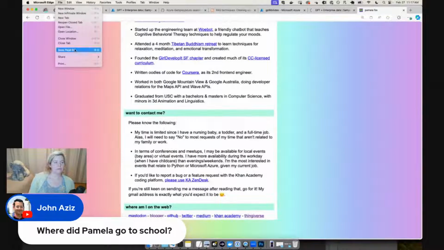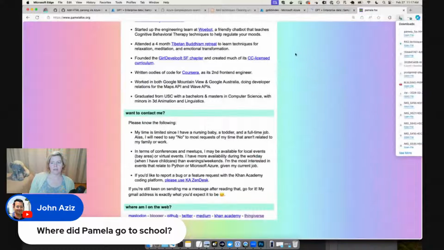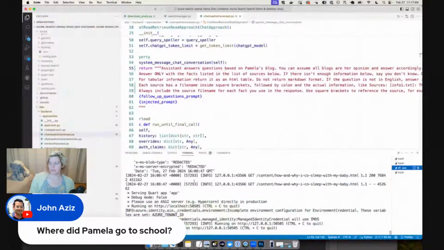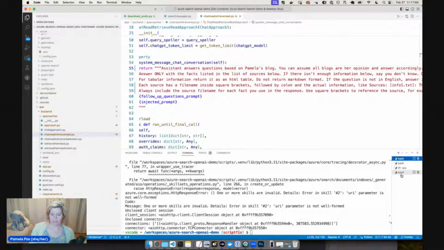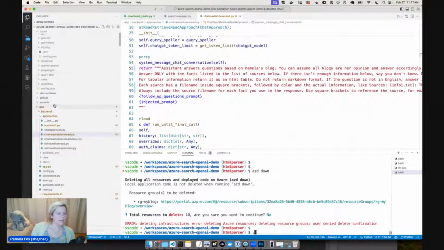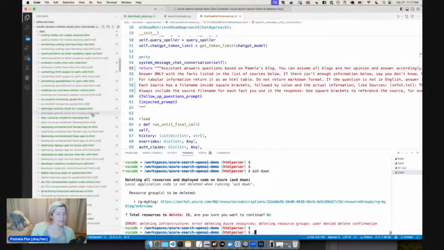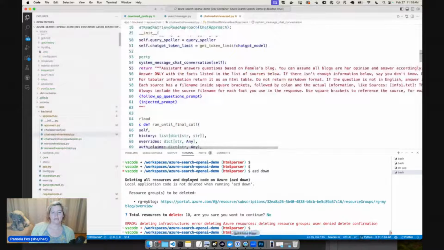The other thing we can do is try one of these live. So if I just want to quickly add a page to this, I'll just do this: Pamela Fox.html. Okay, so now I've got a new page in here. So we have the new document added. Let's just check that it is here, Pamela Fox HTML. Okay. And I'm going to run the ingestion script.